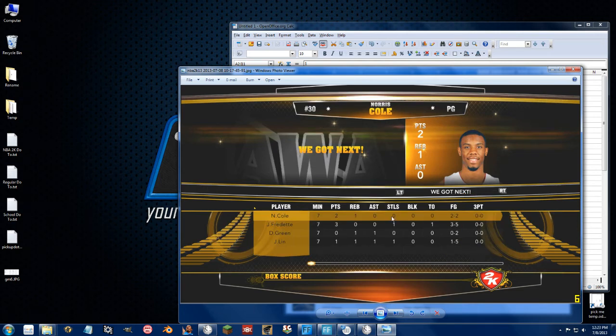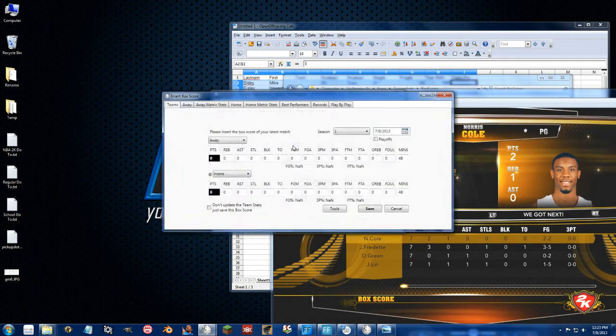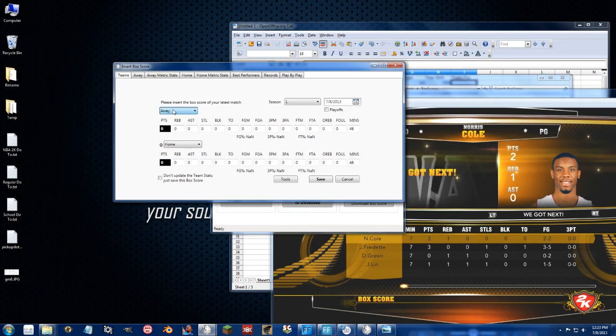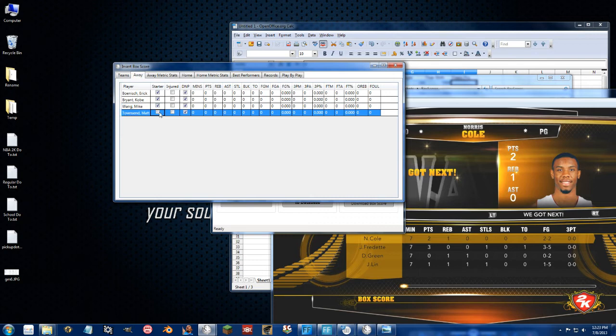So, I've played the game, and let's say these are the results of the game. Ignore the names. I go update with box score, choose the date of the game if I want to change that. Choose the teams, away and home, sounds great. And I go right here for away and home. I say everyone's a starter, so I have to double click these.